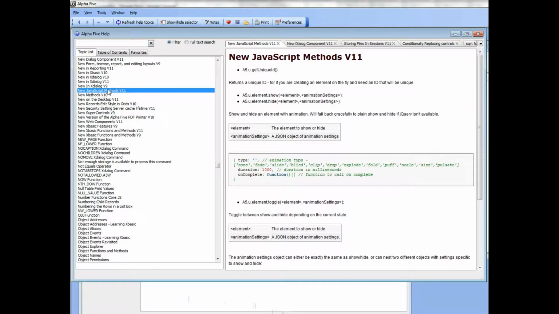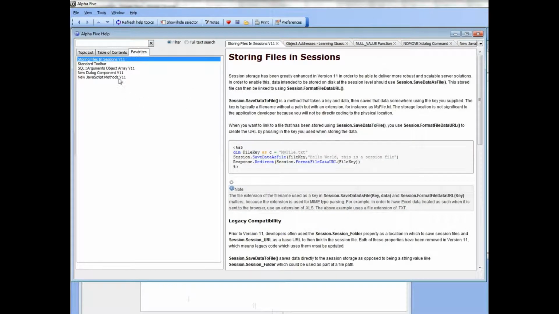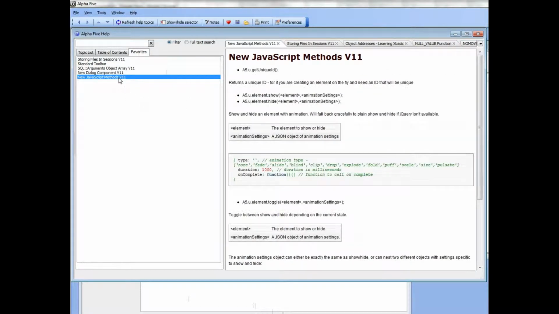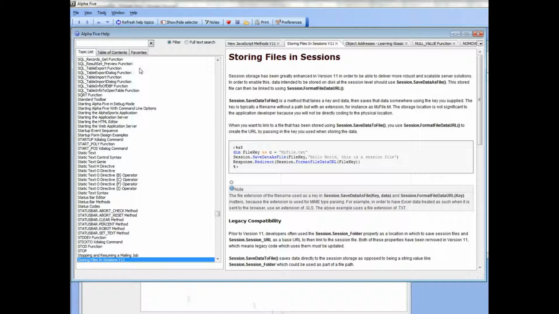So for example, let's go to new JavaScript methods in version 11, right click on that and then add to favorites, and now at any point in time I can go back to my favorites list and there's my list of favorites. So there's new JavaScript methods in version 11. I can right click now if I want and then remove that from my favorites list, and now it's been removed from the favorites list.